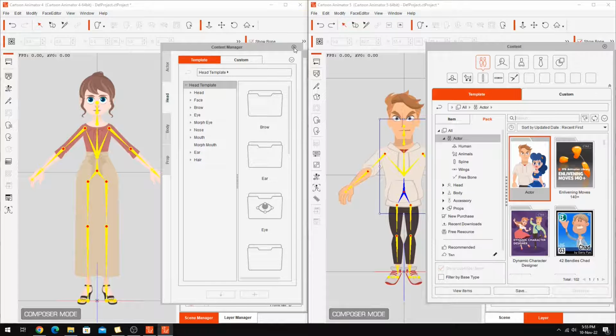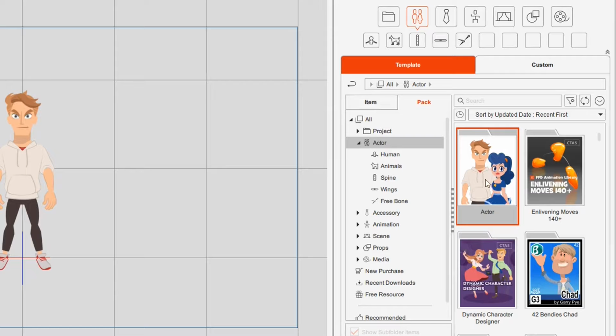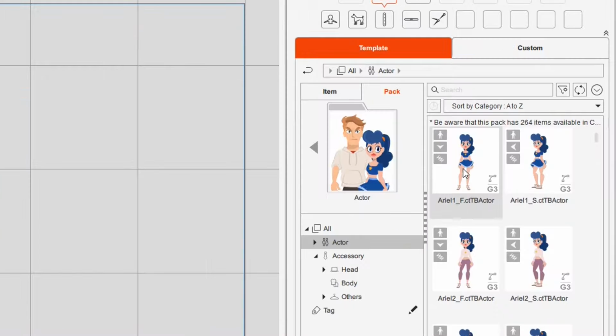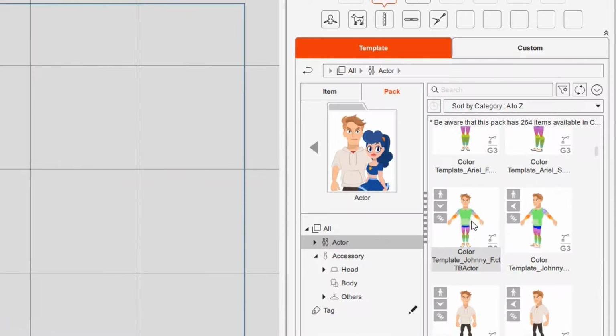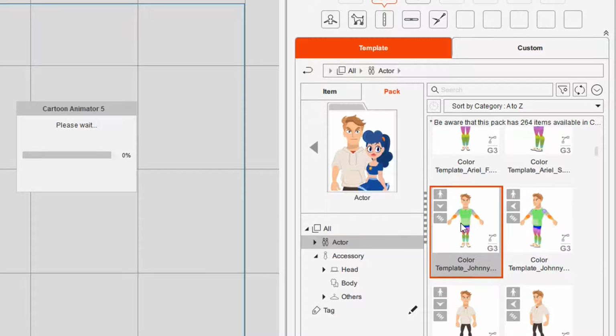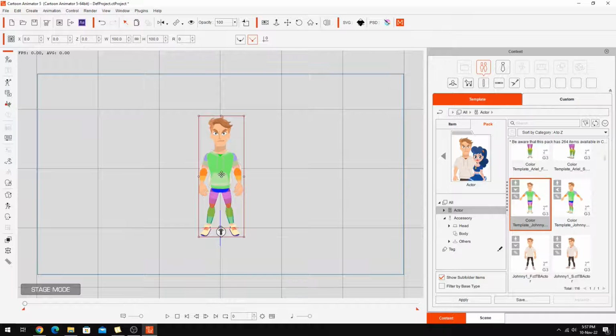Alright, I'm going to close this up, get out of Cartoon Animator 4. So these new characters that come with Cartoon Animator 5, in this first pack that you can see here, if they've got names, it's Ariel is the girl, and the guy's name is Johnny, so this is Johnny. They all have the new SVG color adjustment features attached to them, and I'm just going to open up this version of Johnny, which sort of illustrates how these features work.